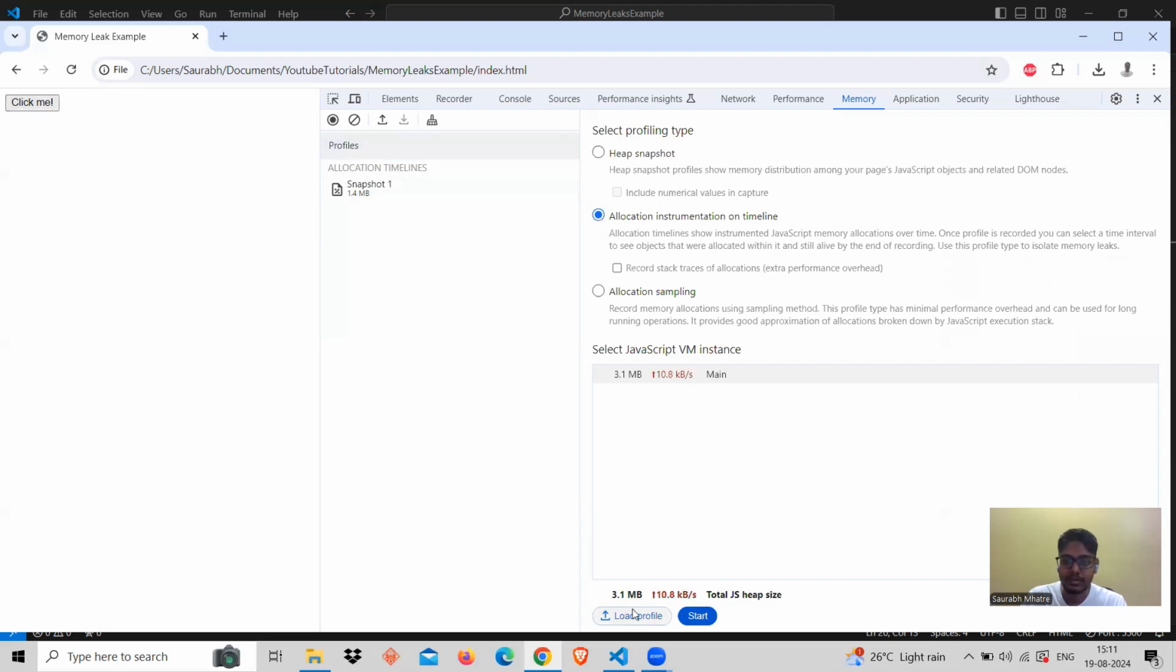The memory should spike to 3.1 MB and we wait for the garbage collector cycle. And in some time, the garbage collector cycle runs. If you want to force it, then you can click on collect garbage. And as you can see, the garbage gets collected and the 2 MB memory size is getting released.